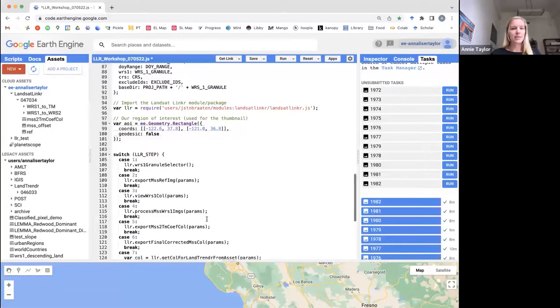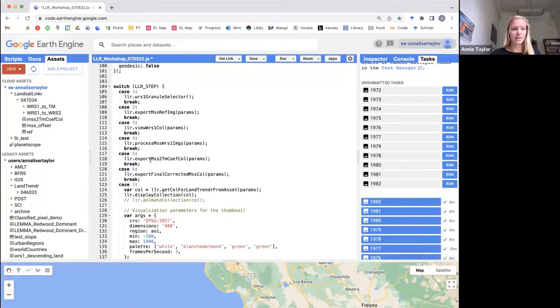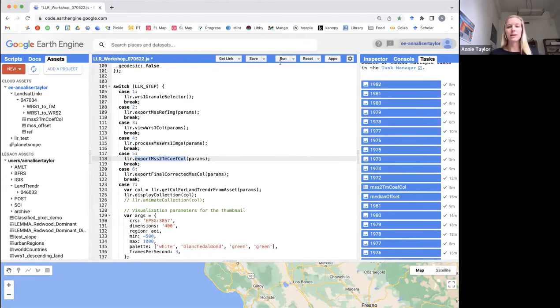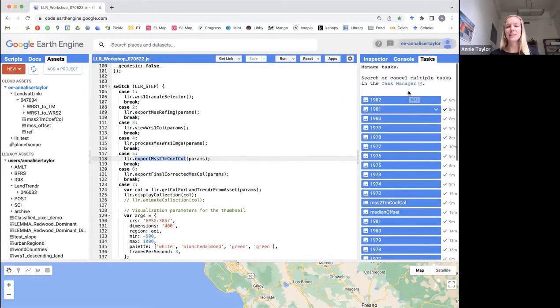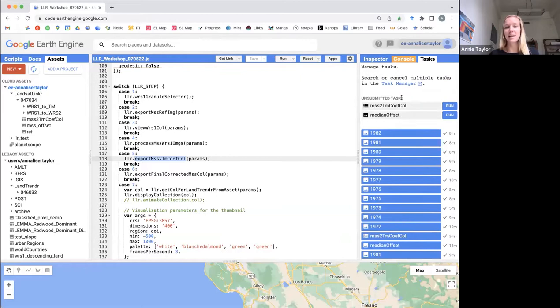I'll scroll down, show you what that looks like. This is export MSS to TM coefficient collection. So I'm going to hit save and run. And no surprise to this crowd, it is going to create some tasks.